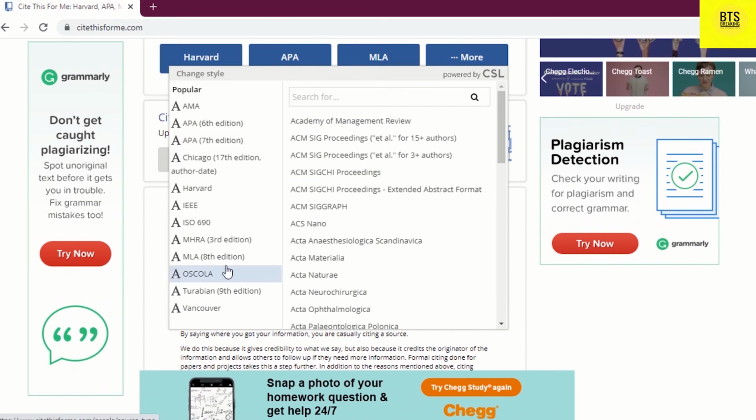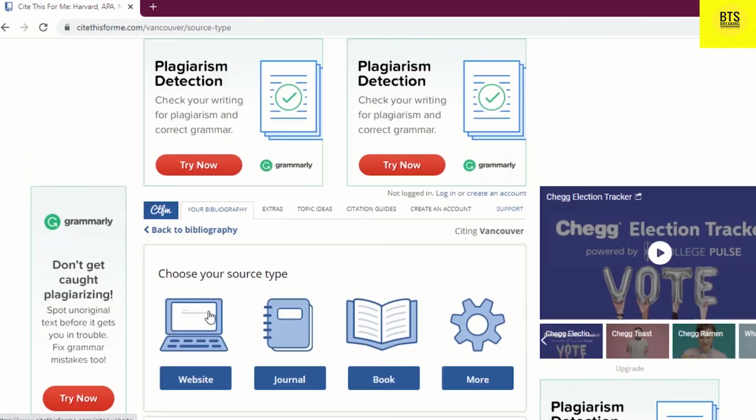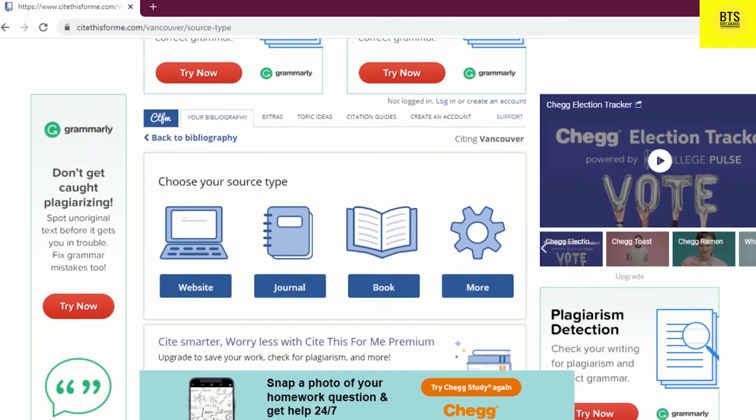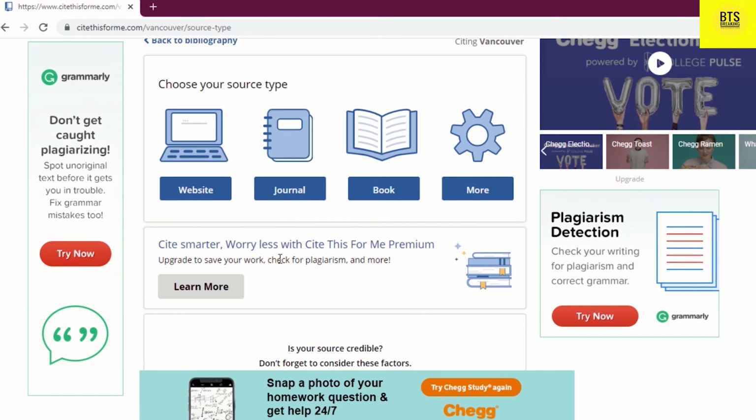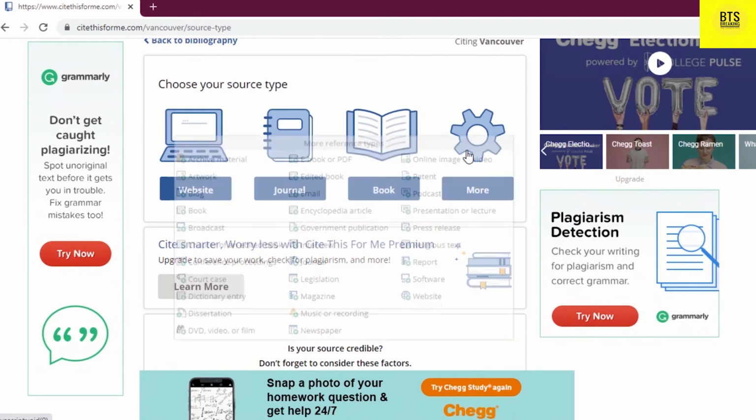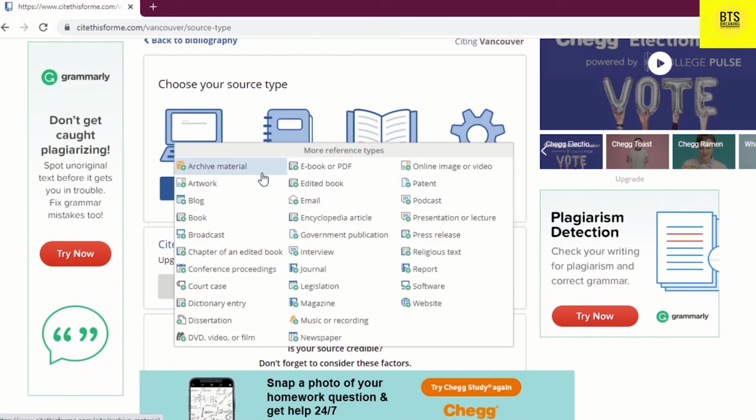Here we have many options. Let's go for Vancouver. Here in Vancouver style referencing, we have options to cite website, journal, book and some more options. Let's check them out. So here we can also cite blogs, books, broadcast, court case, dictionary entry, dissertation, DVD, video or film, music or recording, magazines and many more.